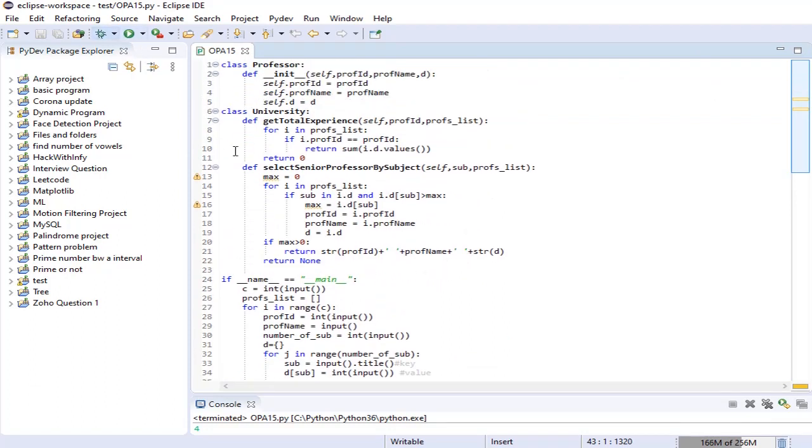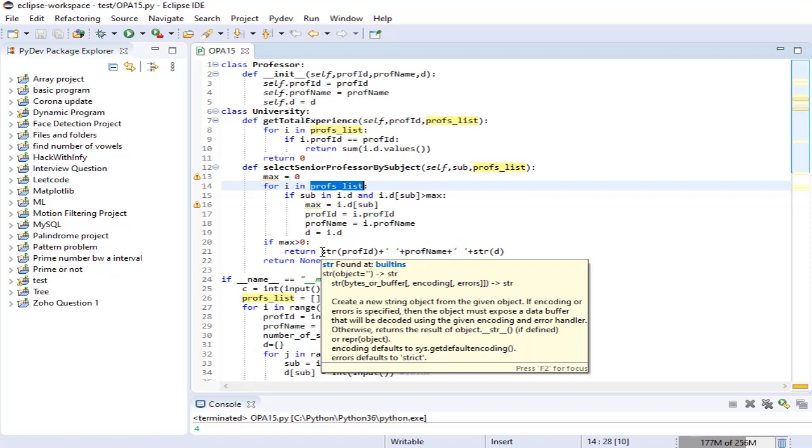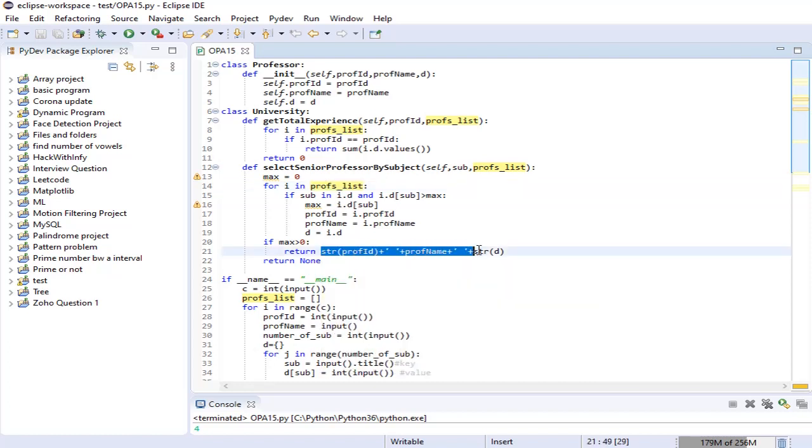Let me now explain the second method, select senior professor by subject. I use a for loop to iterate through the objects in the list, professors list. Our main task is to get the records of the professor who has the highest number of experience in terms of years in the subject being given. We need to display those records in a single line, including the professor ID, professor name, and the dictionary D. If the subject doesn't present in any of the professor dictionary, then we need to display as none.